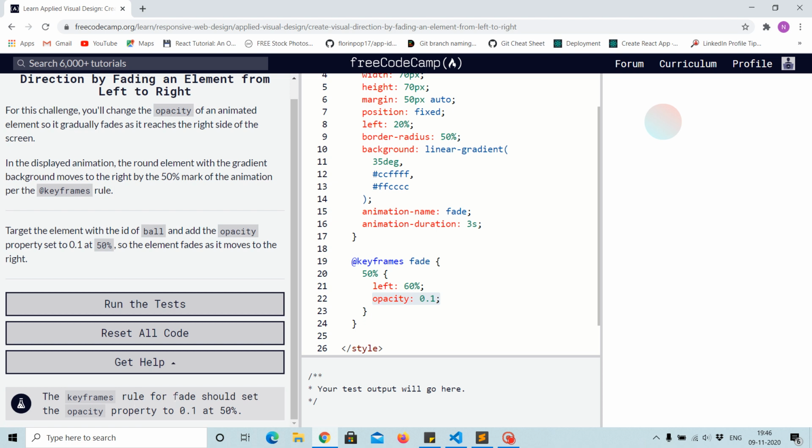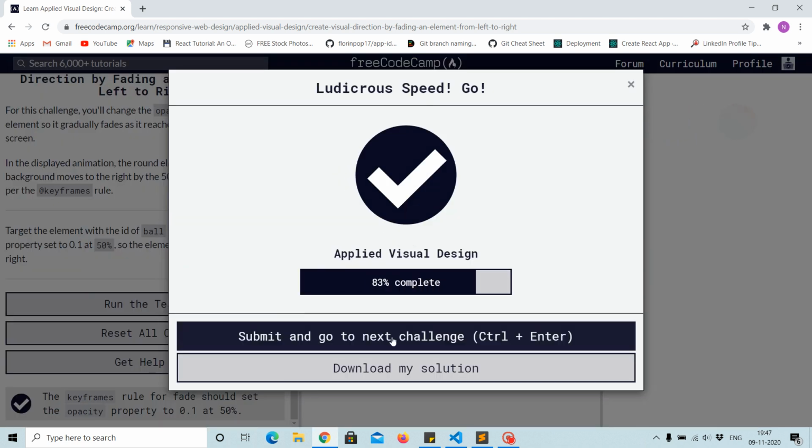The keyframe rule for fade should set the opacity property to 0.1 at 50%. So run the tests and it's successful.